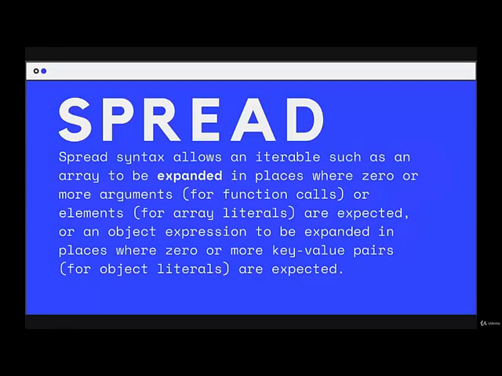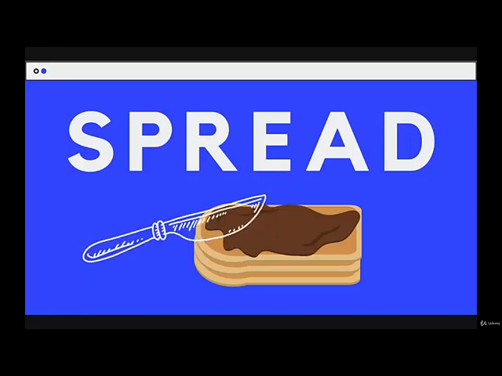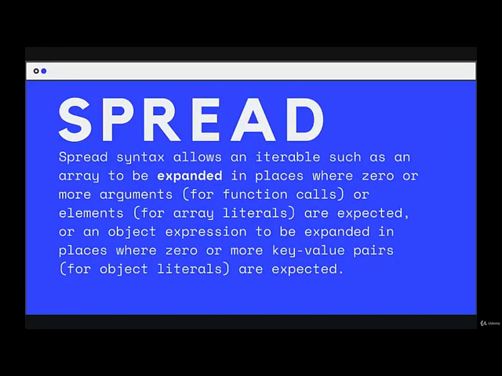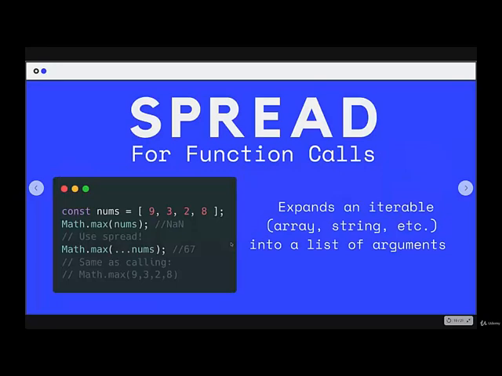The key word that I bolded here is expanded. So in all scenarios, there's really 3 use cases: spread in a function call, spread in array literals, and spread in object literals. It all has to do with expanding some iterable into some other place, some destination. So the word spread is a nice choice, I think, because that's kind of what we're doing. We're spreading, we're expanding something. What I'm going to do is break it up into 3 videos, one for each of the use cases. And the first one we'll see is spread in a function call.